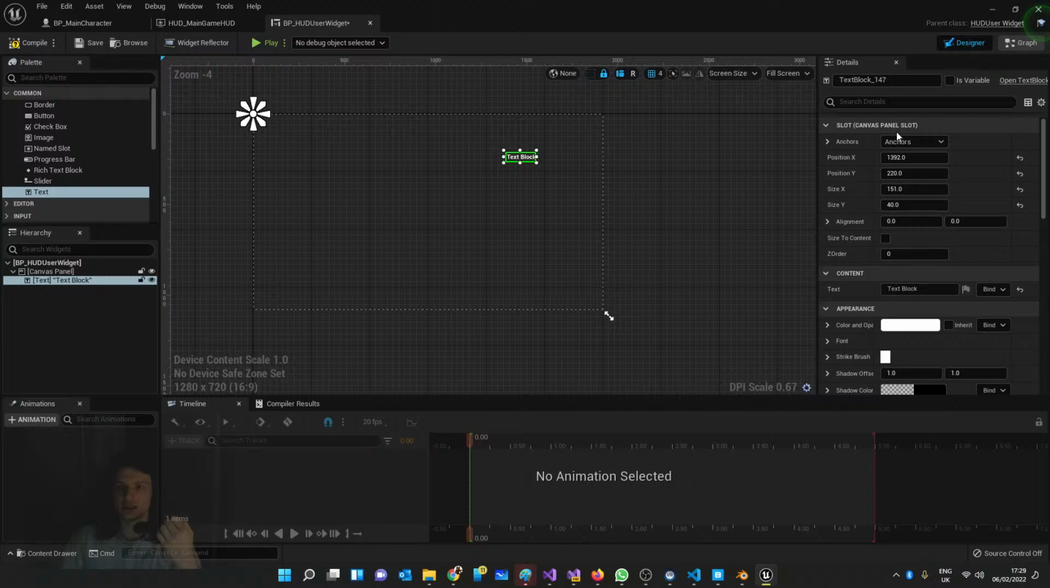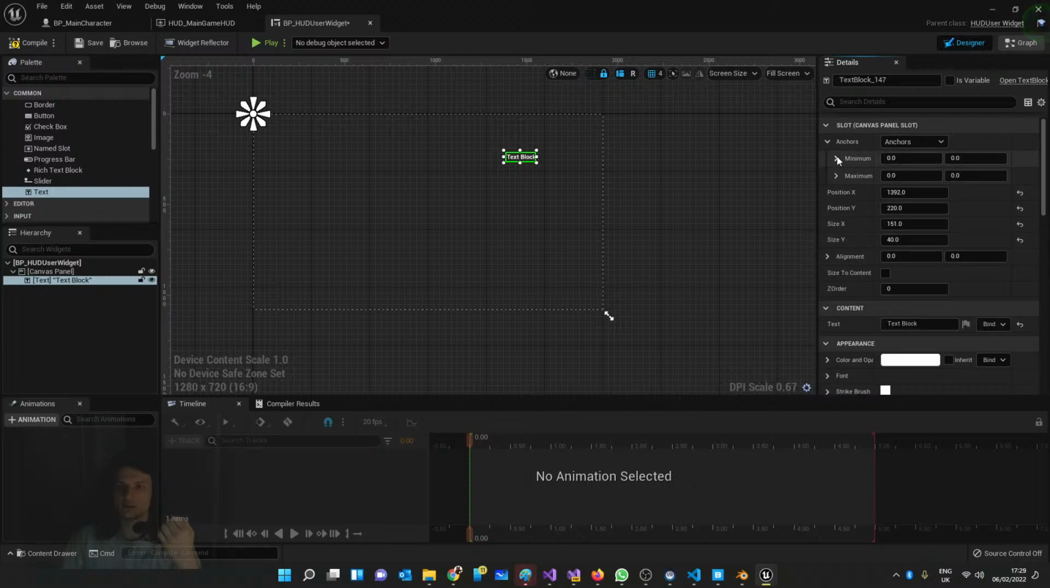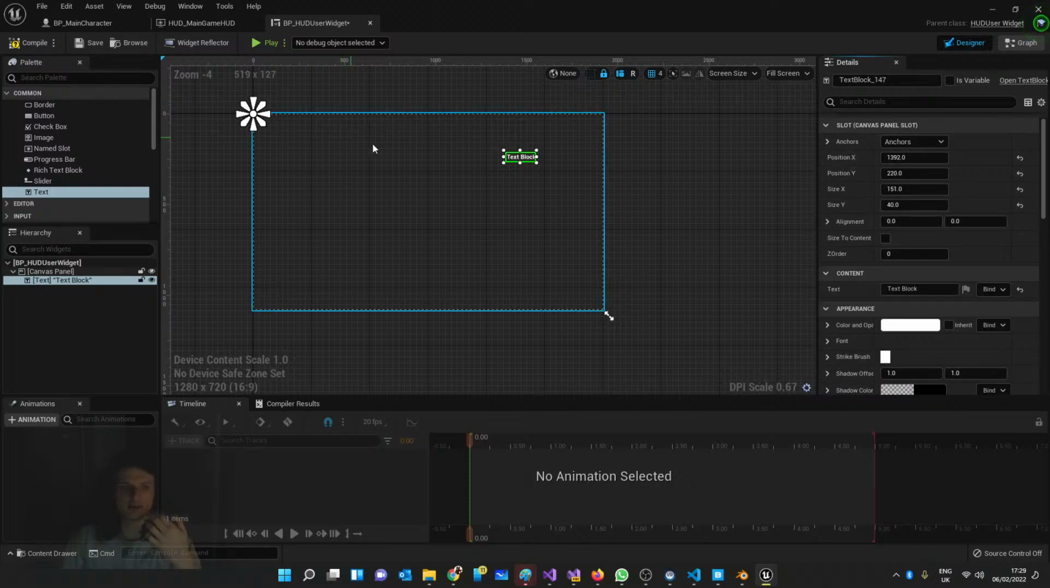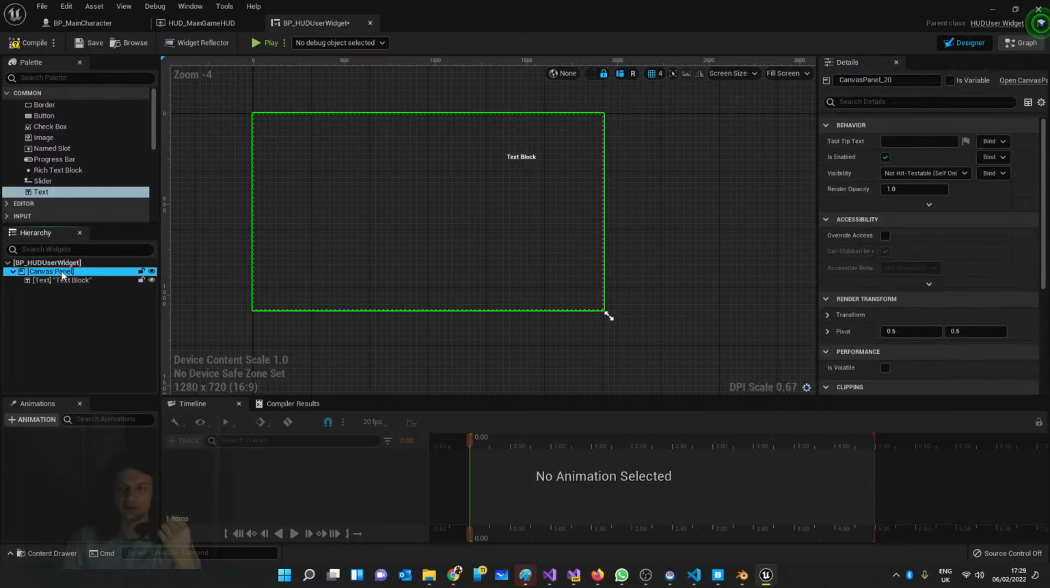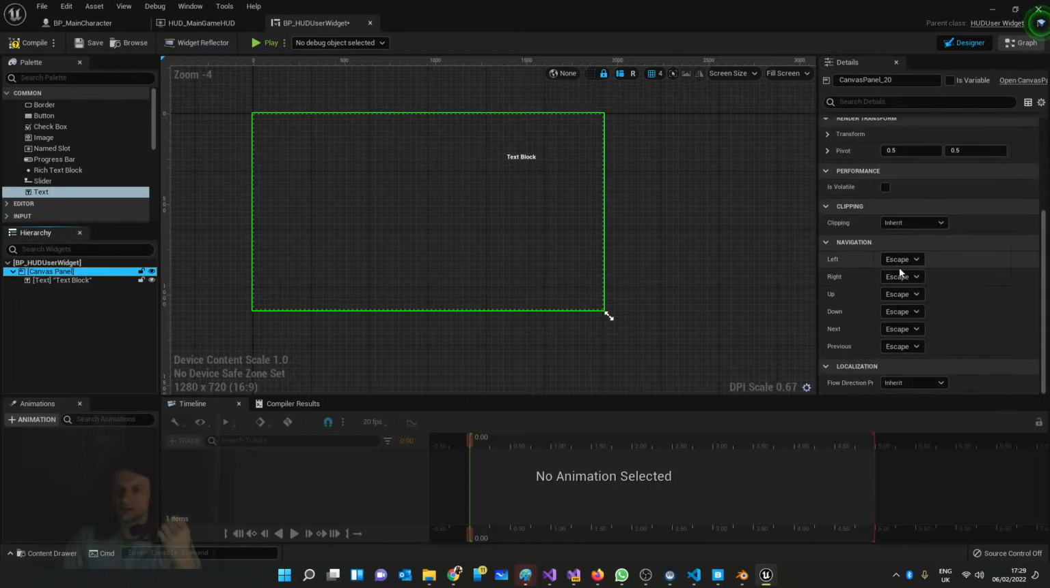And really important here, you want to anchor this. We'll anchor this to, oh, where's the? It's usually a nice little thing. Maybe it's the canvas panel. Where is it? It's changed a bit maybe.